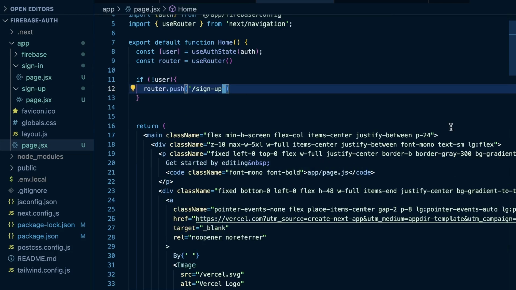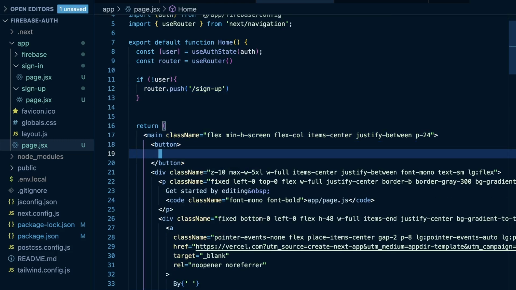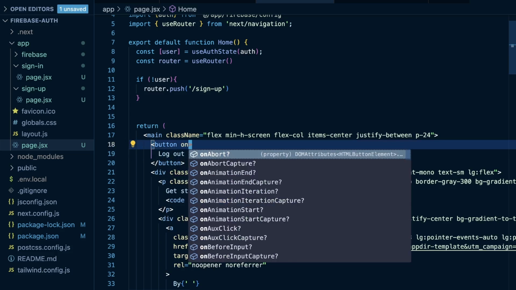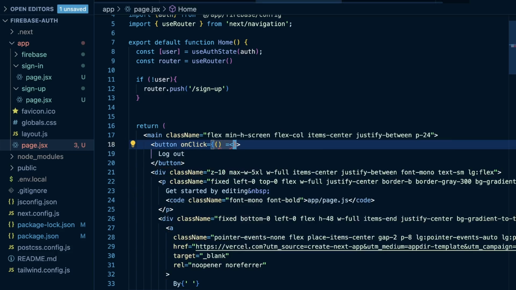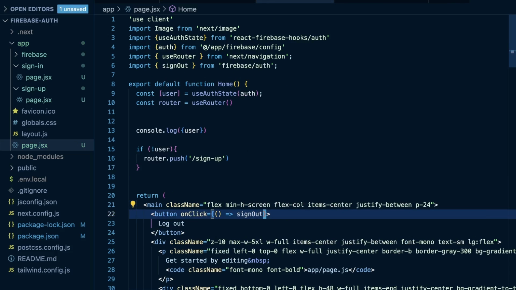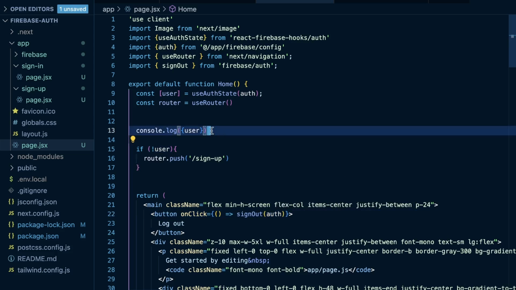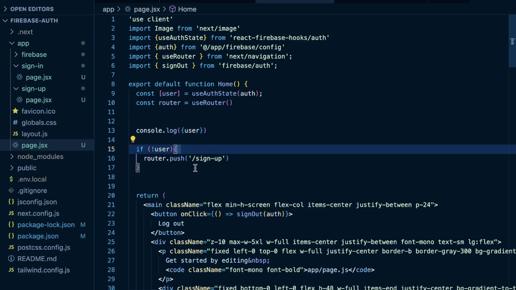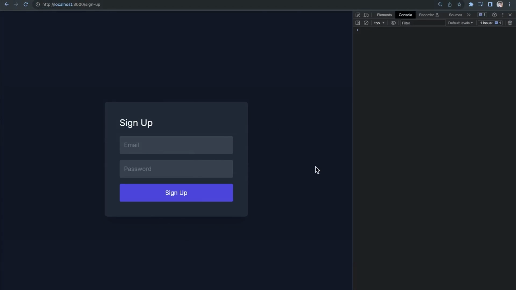Let's go ahead and do a button here. I'm going to say log out. And then here I'm going to say on click. What we're going to do is call signOut, and I'm going to import that from Firebase auth, and then we're going to pass in auth. And I'm going to make sure that I still console log the user here. And if I come back, I see my sign up page.